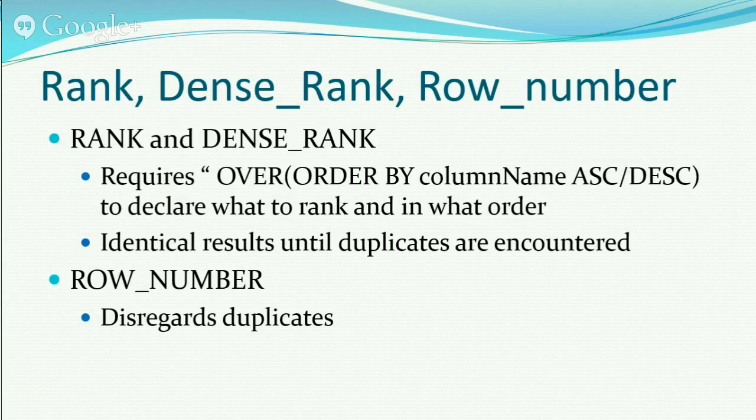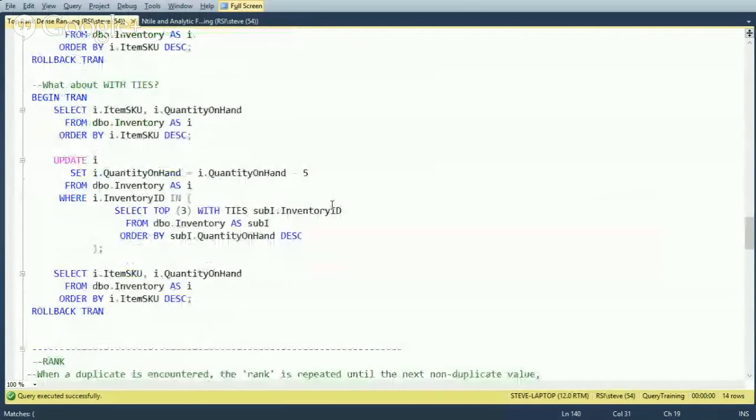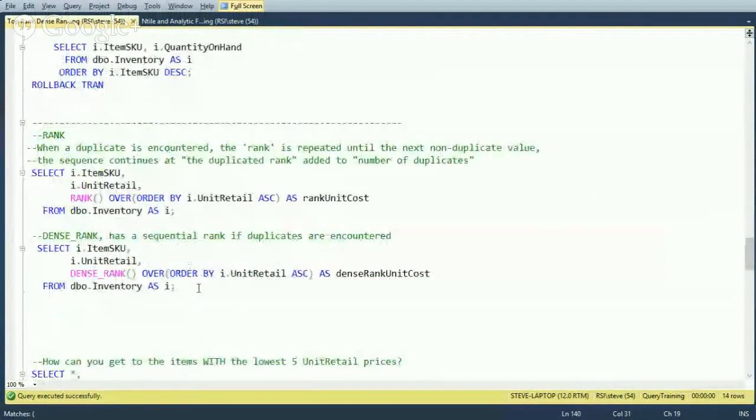So if your results are all unique, rank and dense rank will return the same values. The row number function just ignores all duplicates and returns a unique row number for every single row. So now we will do some demos on that.